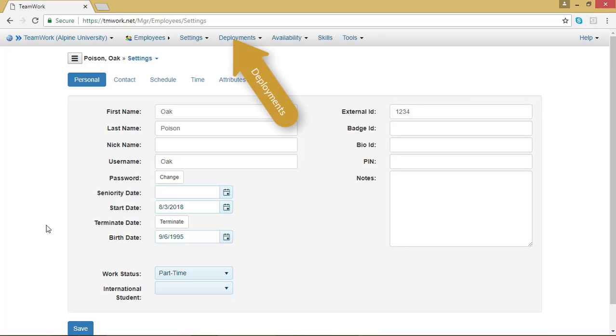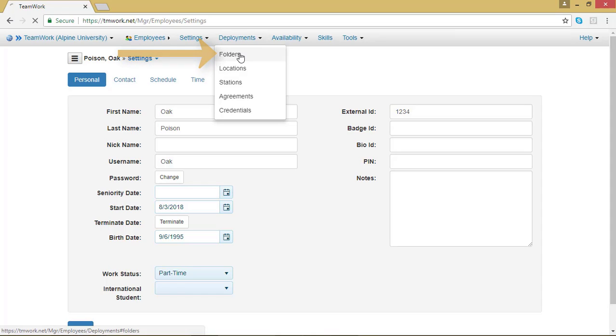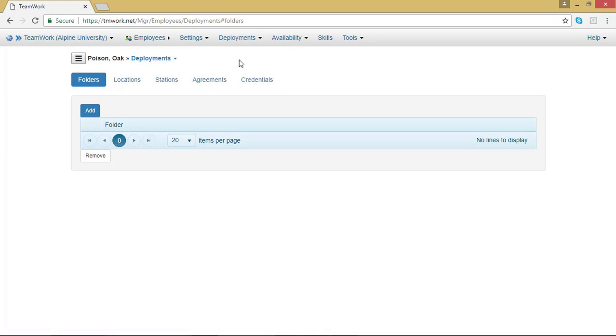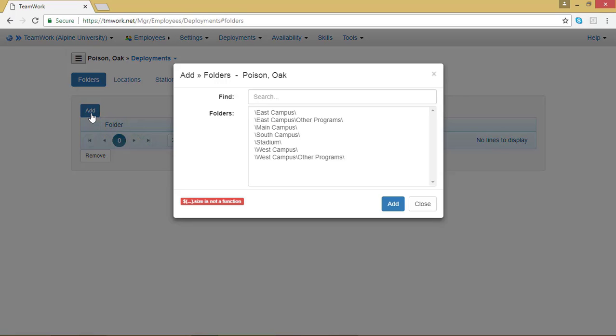Then go to your new top menu bar and click on Deployments. Choose Folders. This is a new employee, so they're not currently assigned to any folders. If I want to assign them to one, I can click on the Add button, then choose a folder. Let's say East Campus.